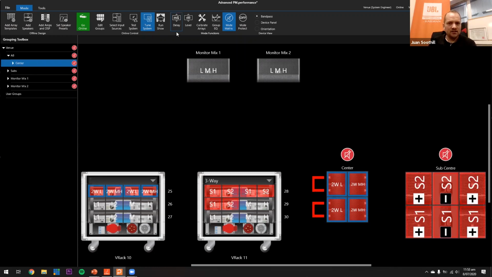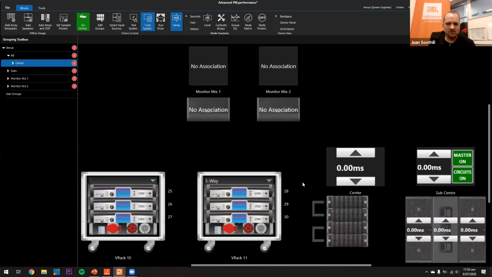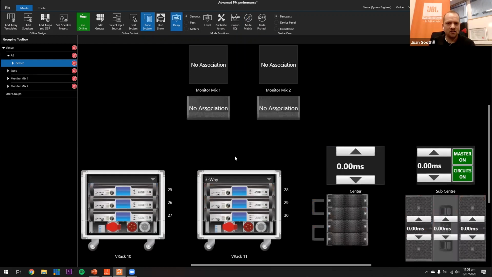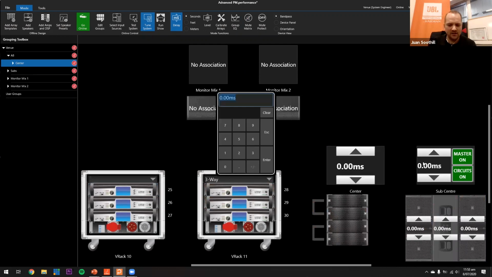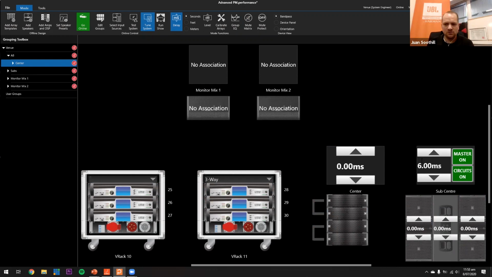So as you can see, delay is self-explanatory. These are the delay settings of each speaker cluster, basically. So we can go and change that very easily to align our subs and our top boxes. We can also choose to see that in feet or in meters. I always prefer to see that in milliseconds.